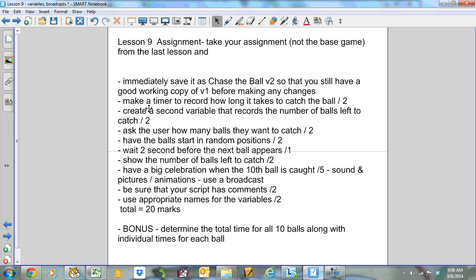So I'd like you to add in making a timer to record how long it takes to catch the ball, create a second variable that records the number of balls left to catch, ask the user how many balls they want to catch, have the balls start in random positions, wait 2 seconds before the next ball appears, show the number of balls left to catch, have a big celebration on the 10th ball or the 15th ball, whatever they say, because you're being asked for how many balls to catch. A big celebration when that last one's caught, using sound, pictures, animations. Use some sort of broadcast. Be sure that your script has comments, and be sure that you use appropriate names for the variables.